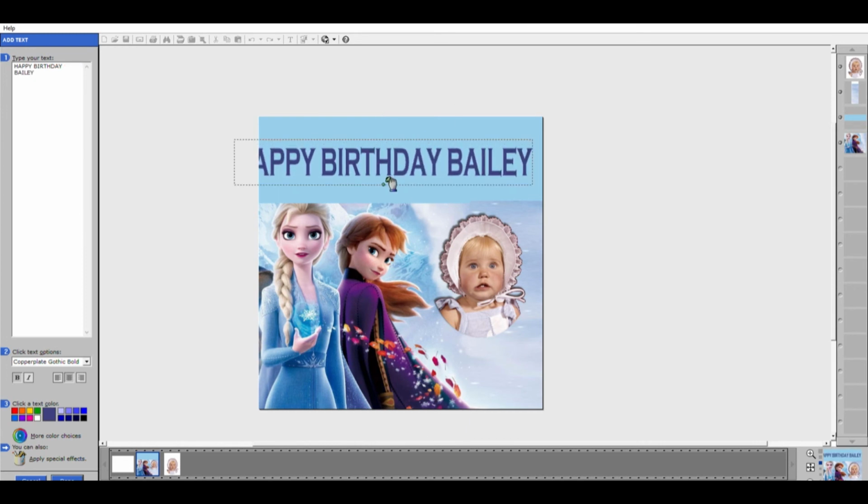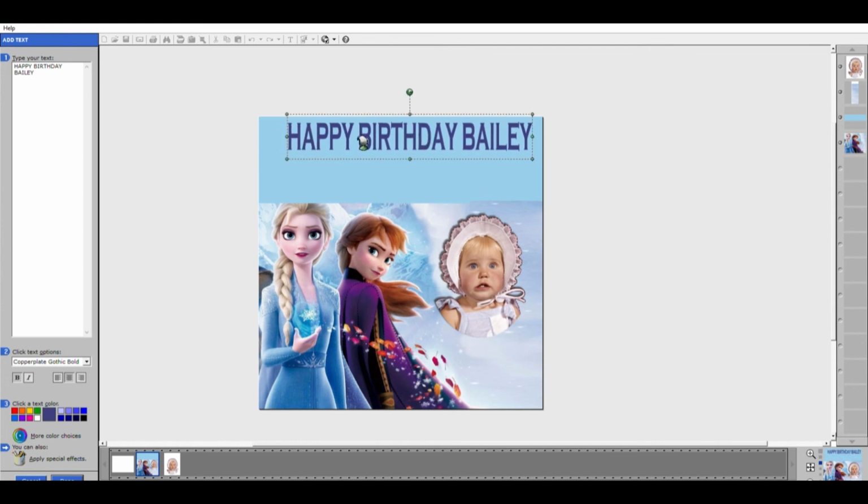Alright. And then with fonts and things like that, it doesn't matter where you resize them because sometimes you might want them to look elongated. But whenever you're changing pictures, always do it from the corners. So I can put happy birthday, and then I can put Bailey separate. So I'm going to go with a happy birthday and stretch it out some.